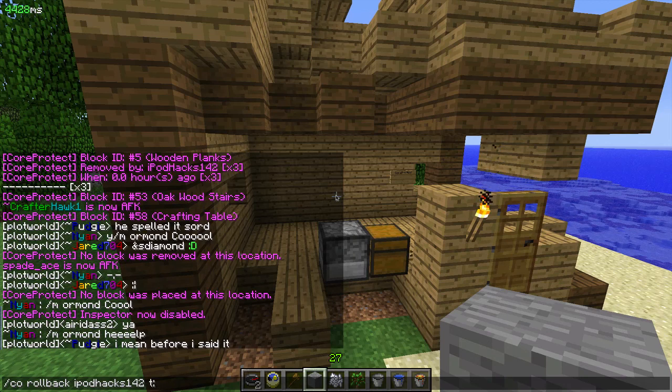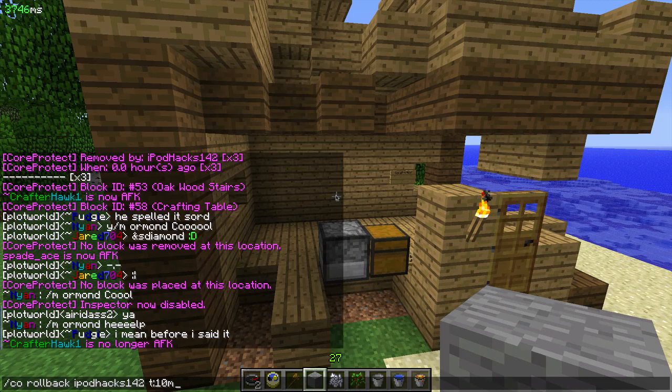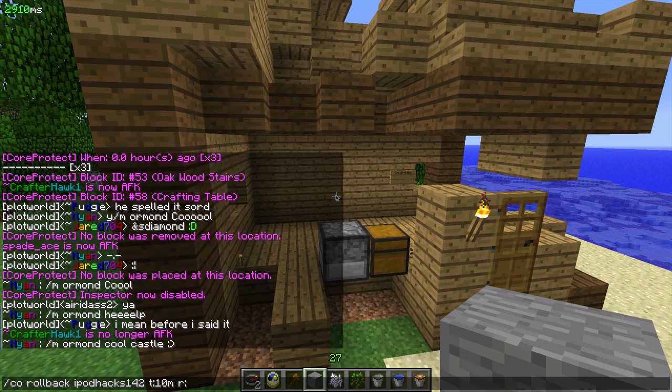So let's say we wanted 10 M, M standing for minutes. If you wanted hours, you put H, and so on. And if you wanted 10 hours and 5 minutes, then that's how you do it. But we're going to do 10 minutes, and then for the radius you put R colon and then the radius in blocks, so how many blocks away from where you're standing you want to roll back. So let's just have 50, because that should cover everything there.